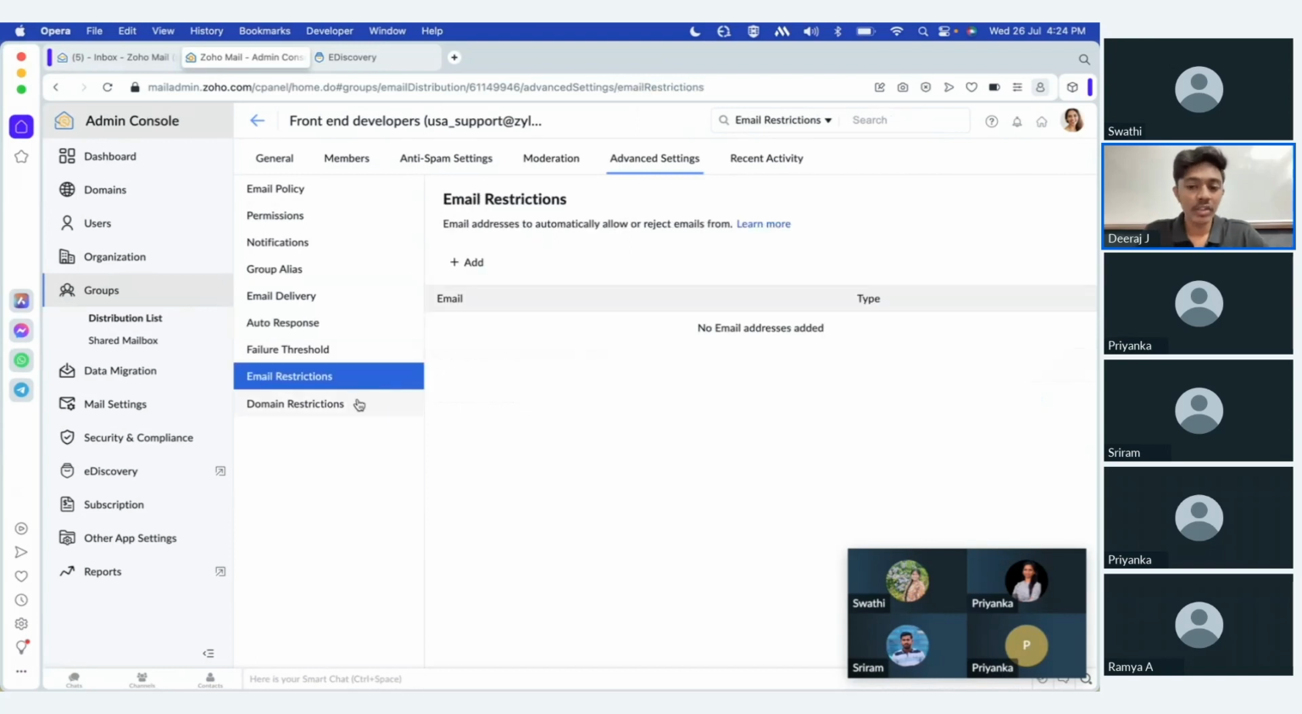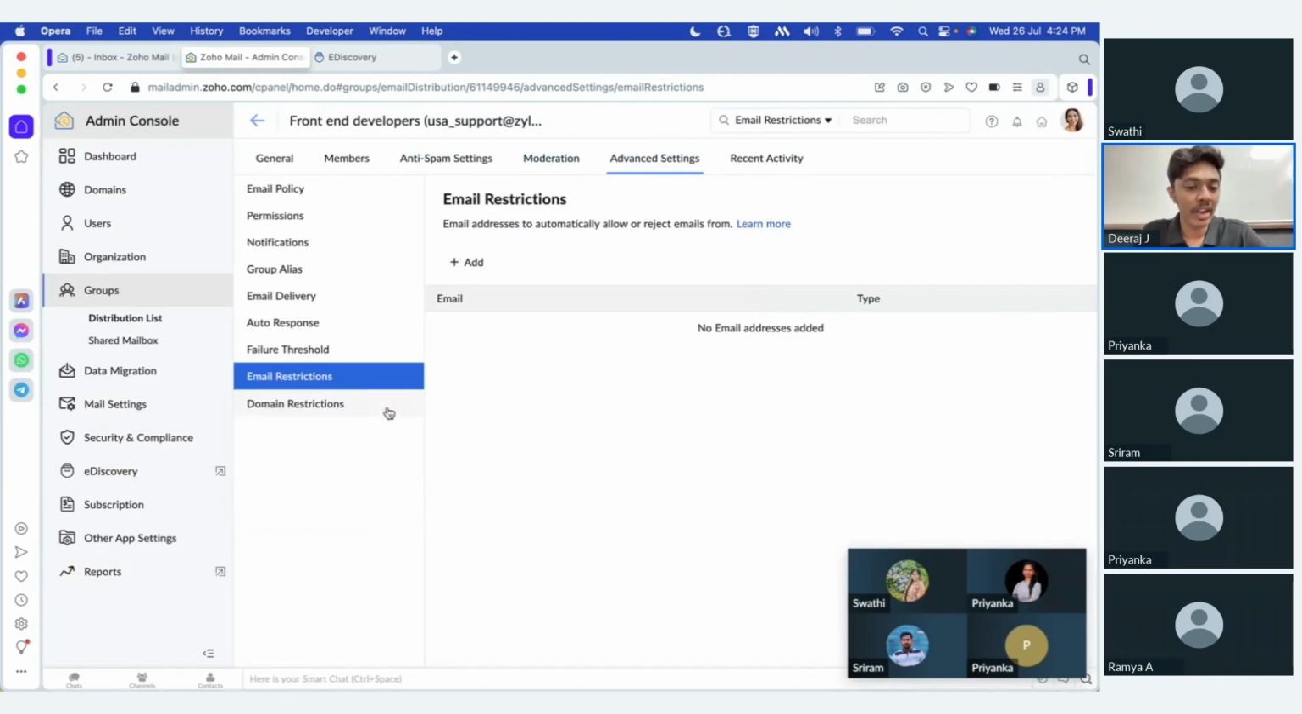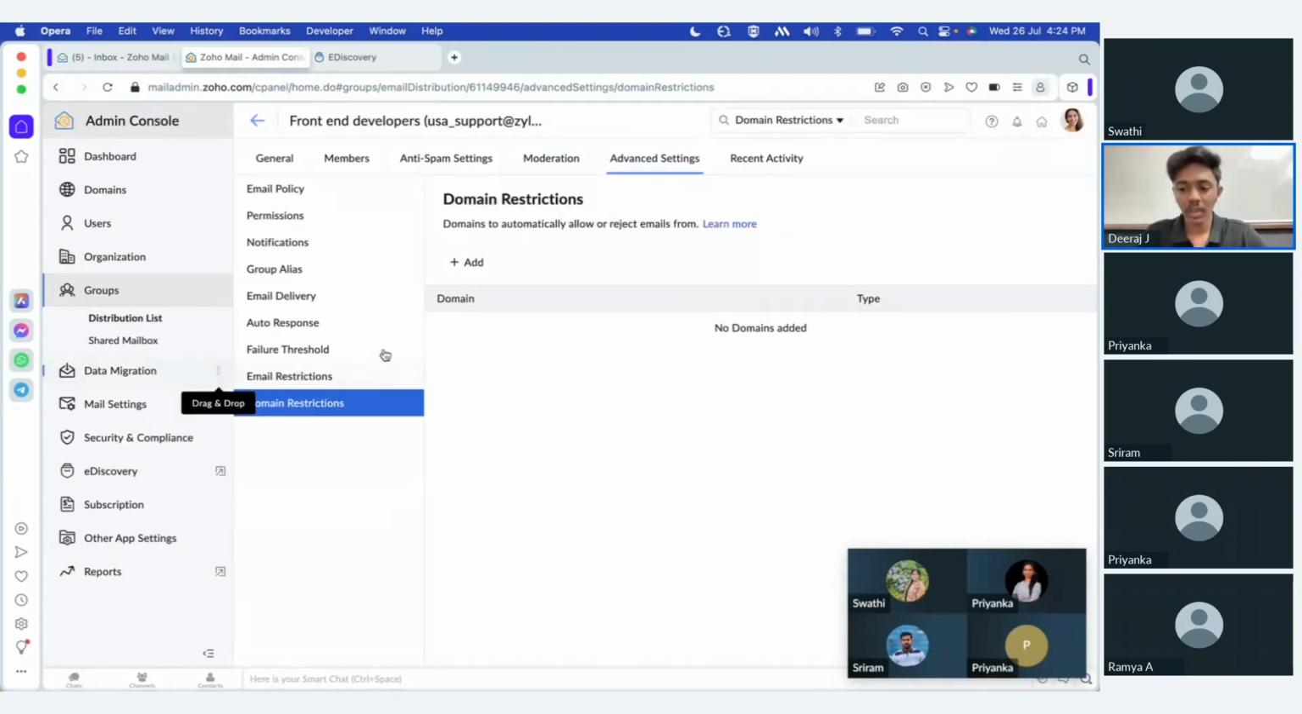We have email restrictions and email domain restrictions. So if you don't want that particular group to allow email addresses from that particular email, you can add it to this email restriction right here. Similarly, the domain restriction also works in a similar way. All right.